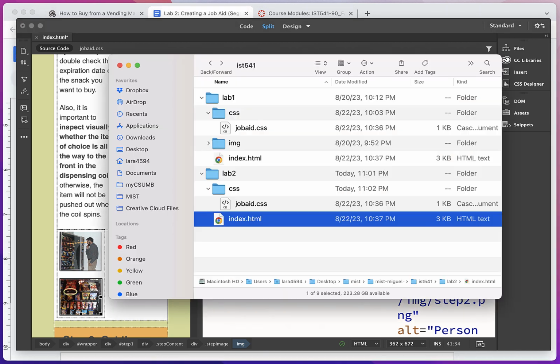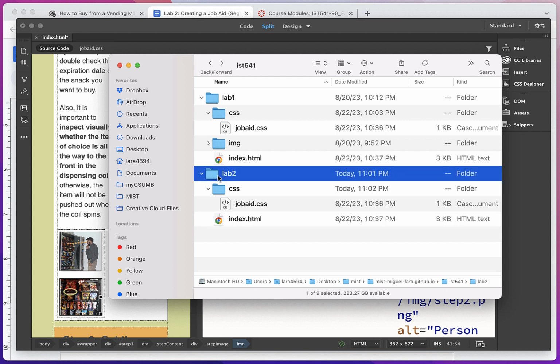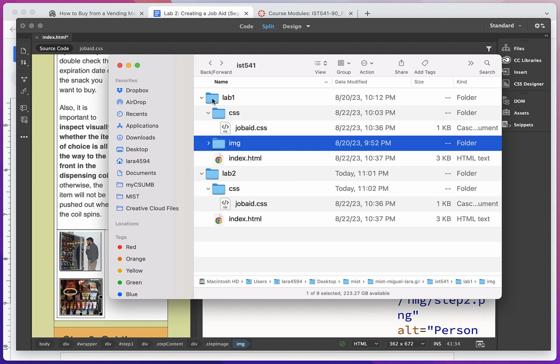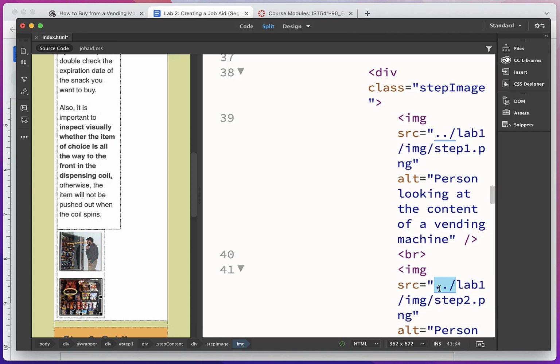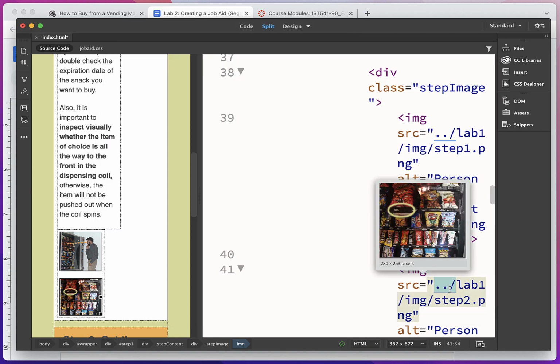All right, now these 2 dots over here mean that the content is one folder up, one folder above. So let me open the Finder, might be easier to explain it here. So right now our index.html is in lab 2. So in order to access this img folder that is located in the lab 1 folder, we will need to go one folder above. We will need to go to the IST541 folder, right? So it has to go one folder up. So in order to go to one folder up to the parent folder, we need to use the 2 dots, the 2 dot notation. This one over here. These 2 dots over here mean one folder above.